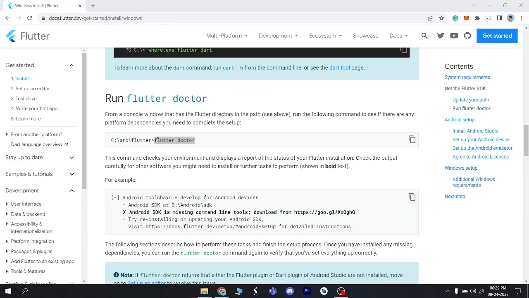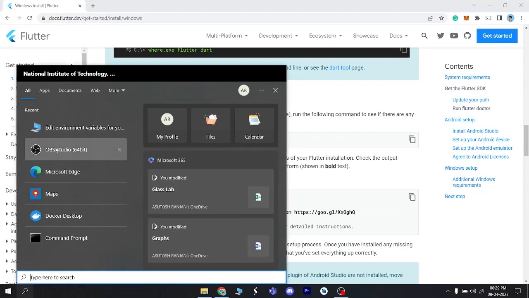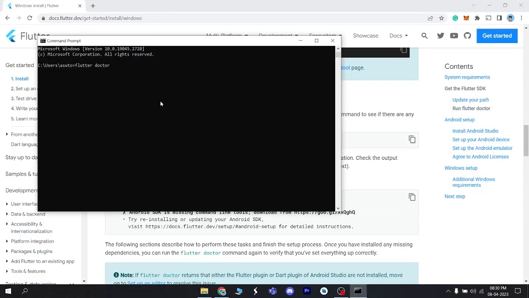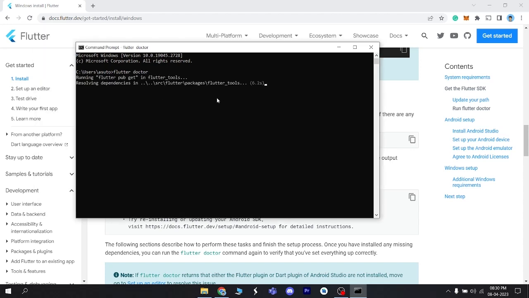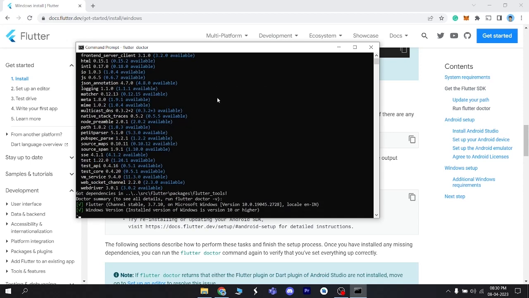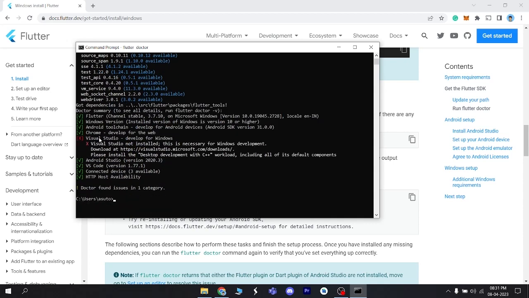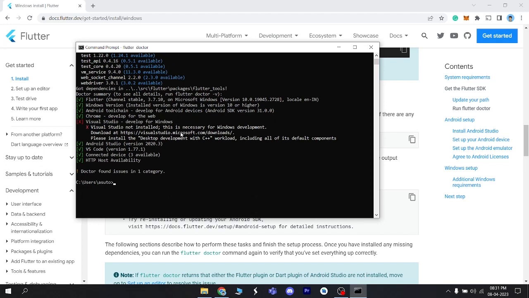Now let's run this command, flutter doctor. This command basically diagnoses and lets you know if there is a problem with the Flutter installation in your system. Let's hit this command. It will take some time, so just be patient and wait for it. Okay, so here I have one issue mentioned that I don't have Visual Studio for Windows development, but I don't want to develop a Windows application right now, so I'm good to go.